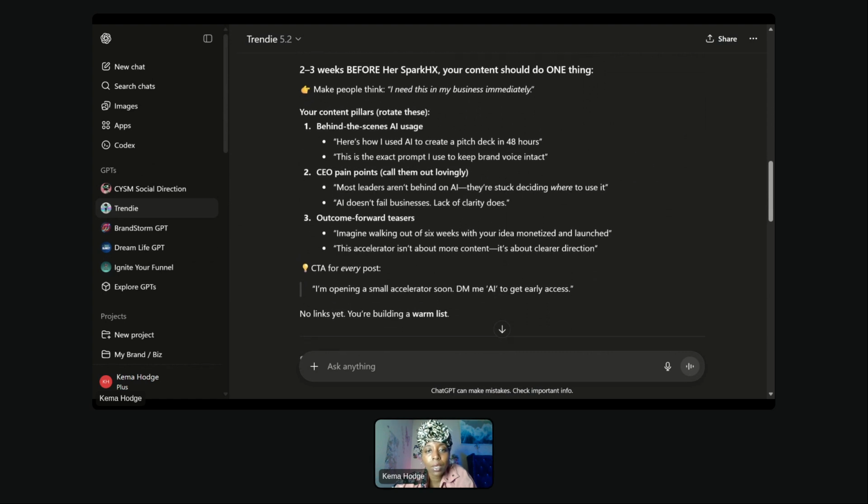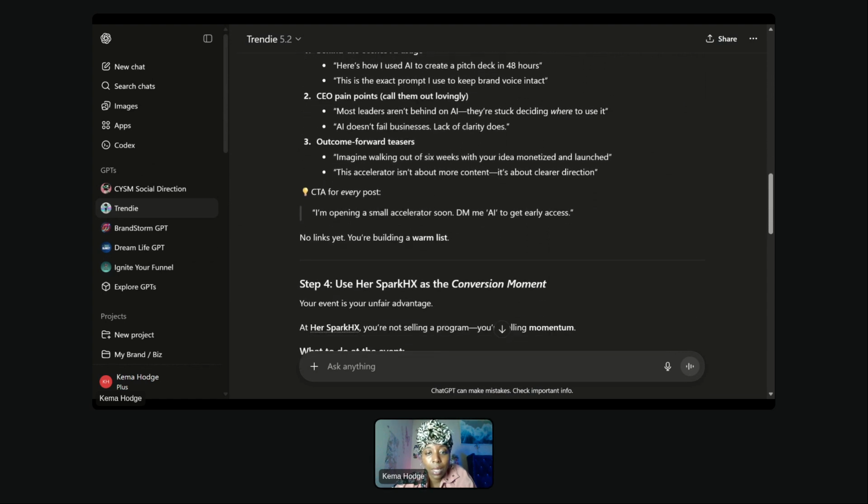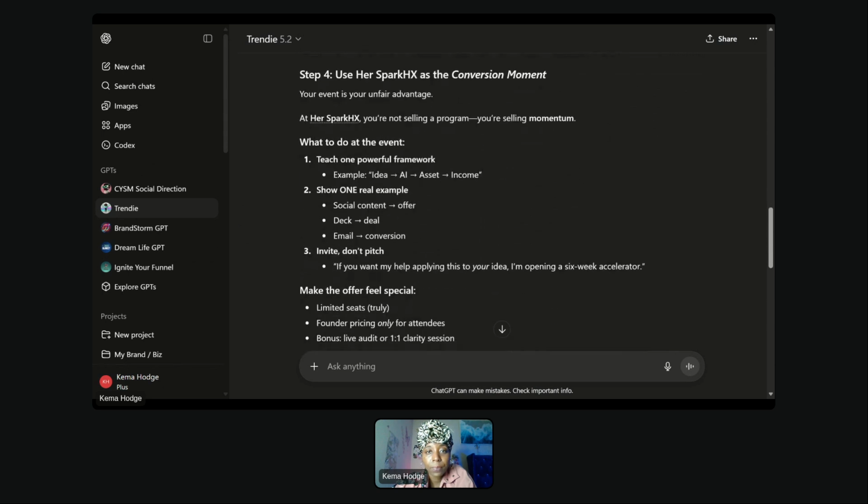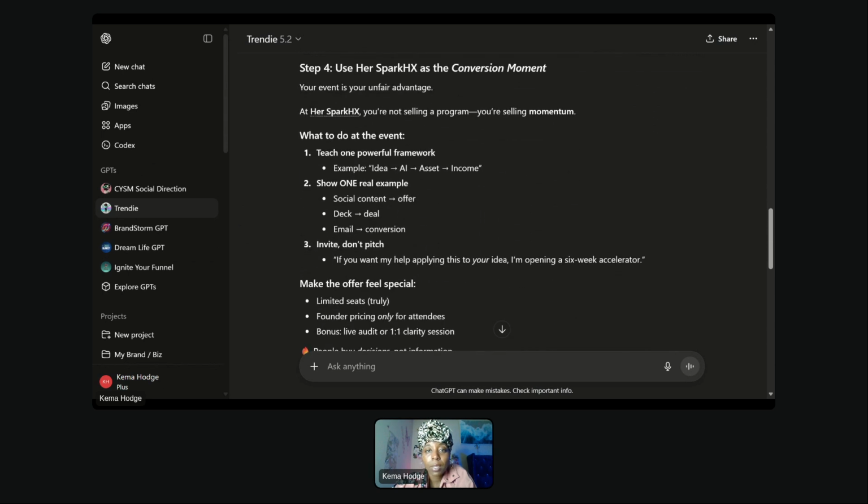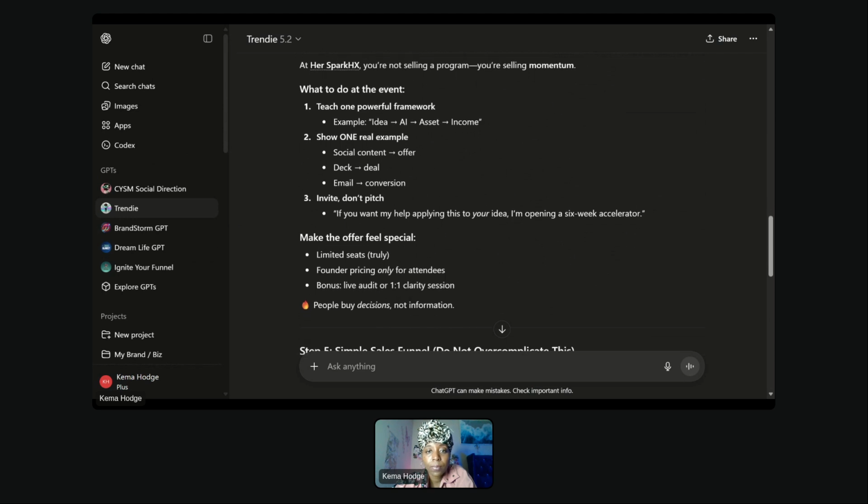Here are my content pillars. See, I didn't get into content pillars. I'll have to read the other one to compare it. Use her spark as the conversion moment, which we will.